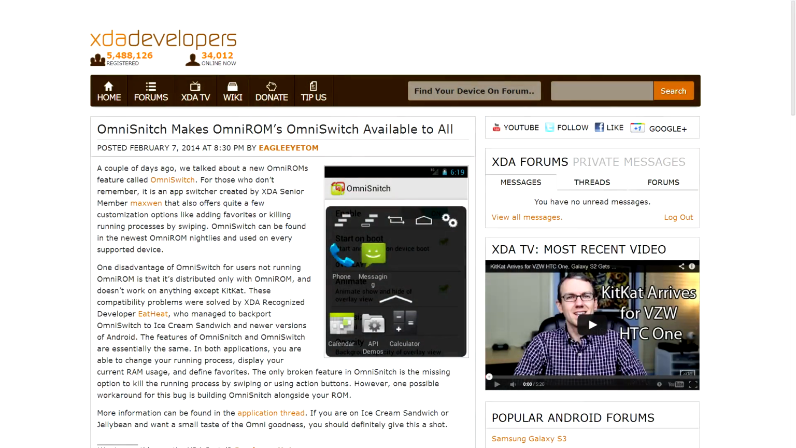First up, there were two stories related to OmniROM features that are being ported to other ROMs and other devices that are not Omni specific. First up, we talked before about MaxWin's application OmniSwitch. Well, XDA recognized developer EatHeat has taken that application and made it work on other ROMs and other devices. It works on Ice Cream Sandwich and Jelly Bean. If you don't remember what I said about OmniSwitch before, it's just an application switcher. It looks a little different and allows you to easily manage applications and kill running applications.